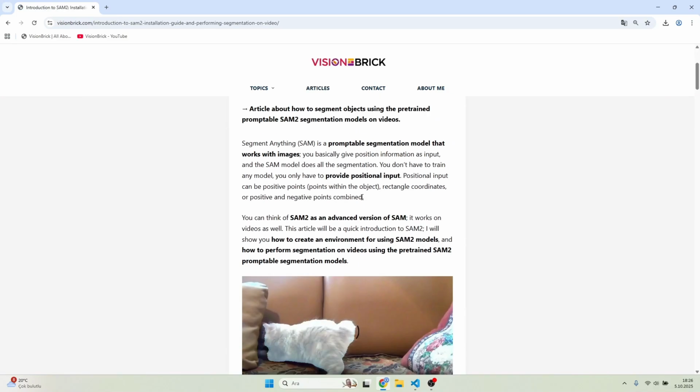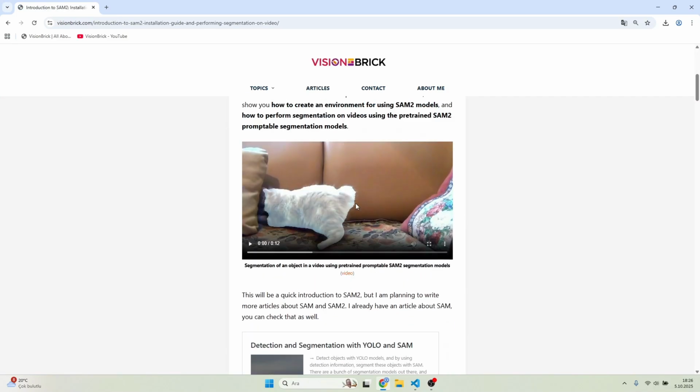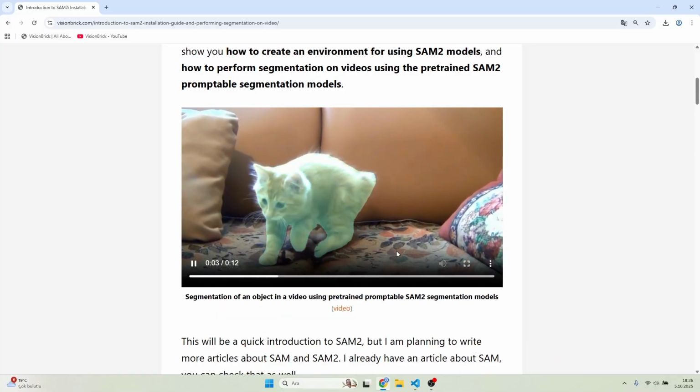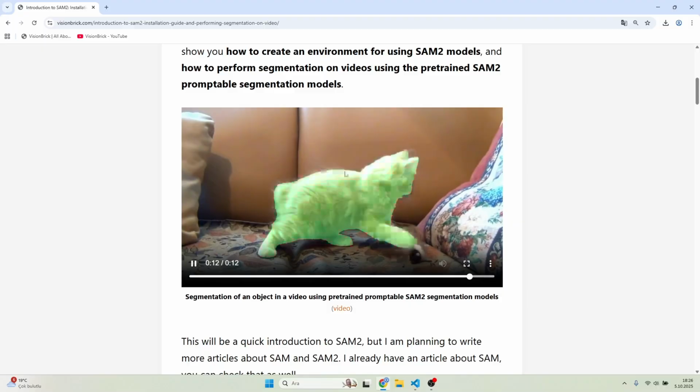In this video, I will show you how to segment objects in videos using SAM2. Before starting, I want to show you one example. You can see the cat, it's perfectly segmented.